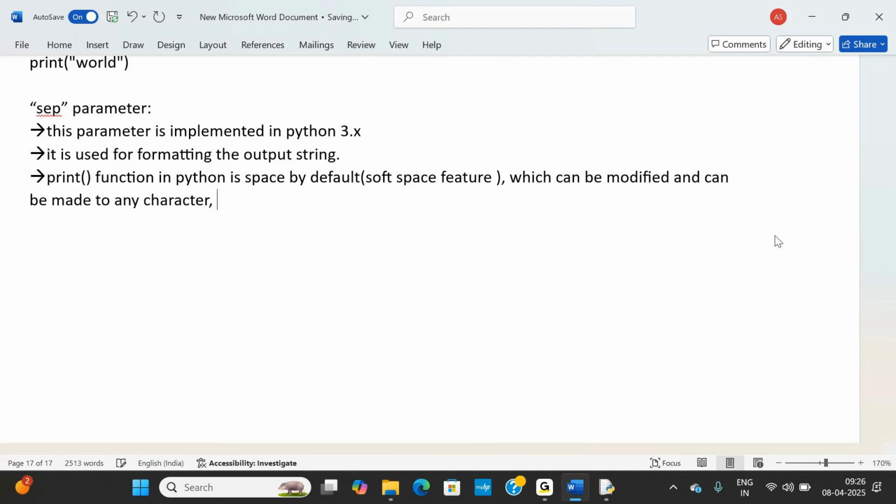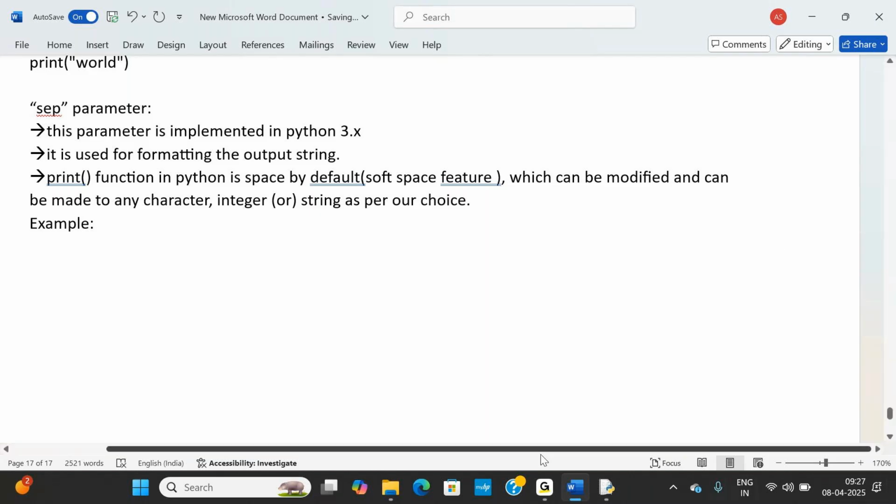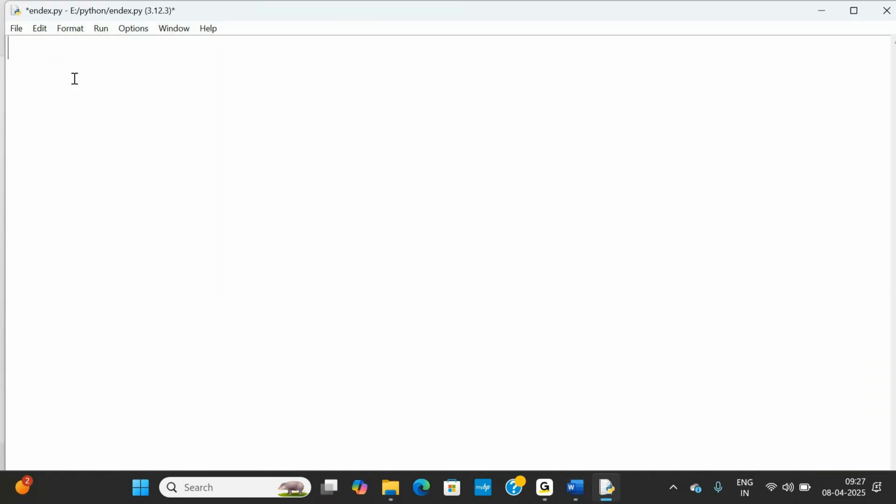Any character, or you can give integer or string type of data as per our choice. So the meaning is that this separator parameter can be applied on characters, integers, strings, anything you can give. Suppose if I take an example, first we will see the type 1 representation.